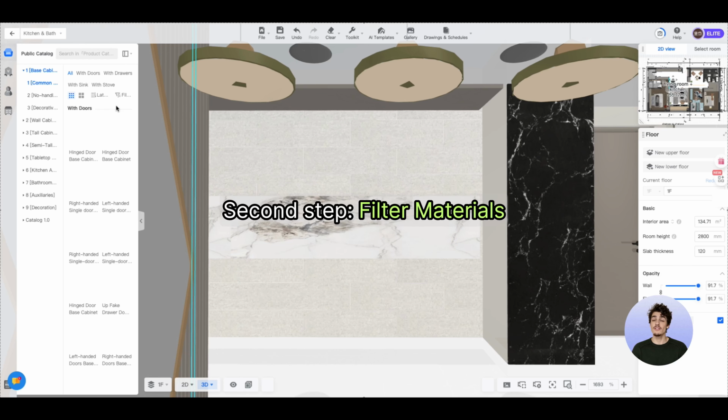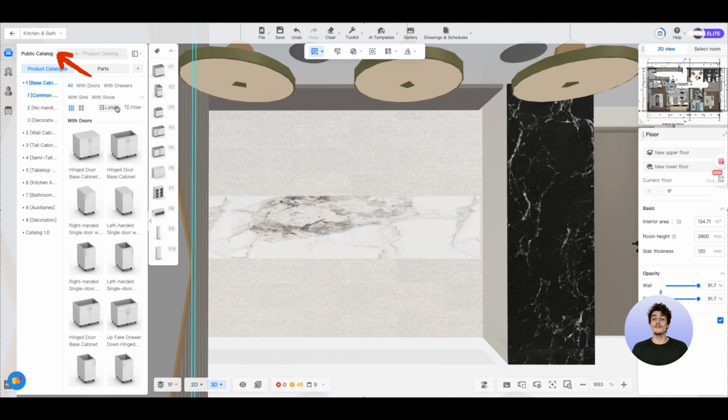Second step, filter materials. Click on the public catalog. You can choose base cabinets, wall cabinets, tall cabinets, and other furniture materials for modular design and combination.